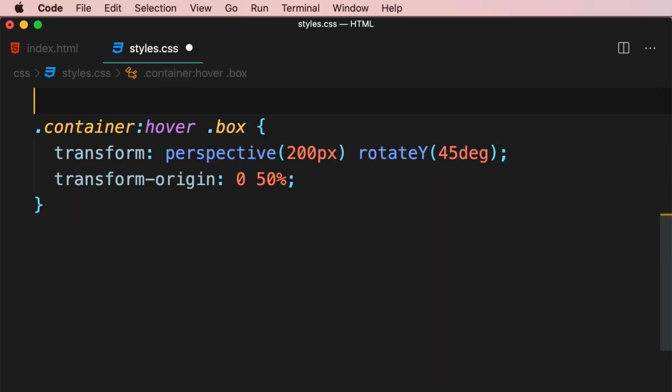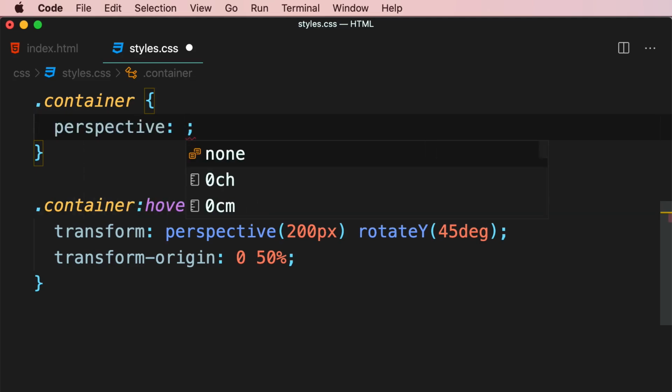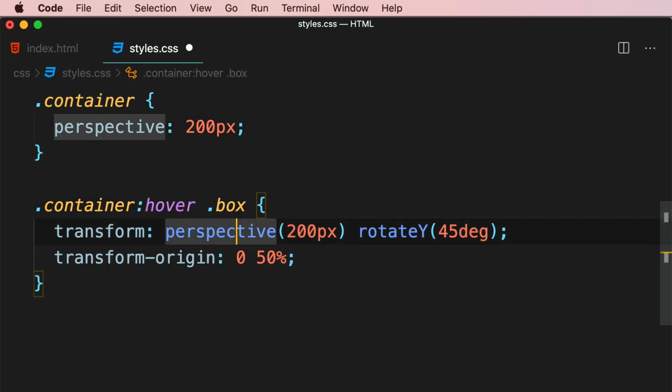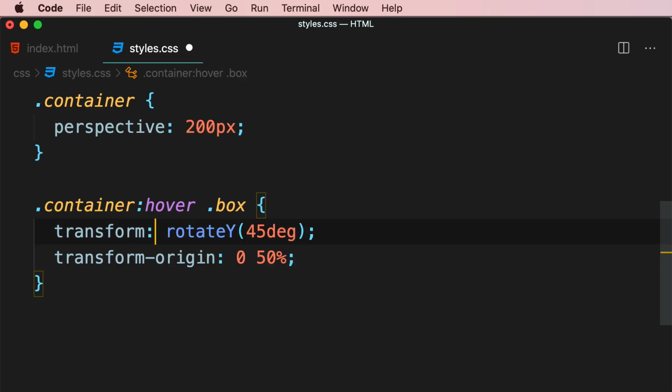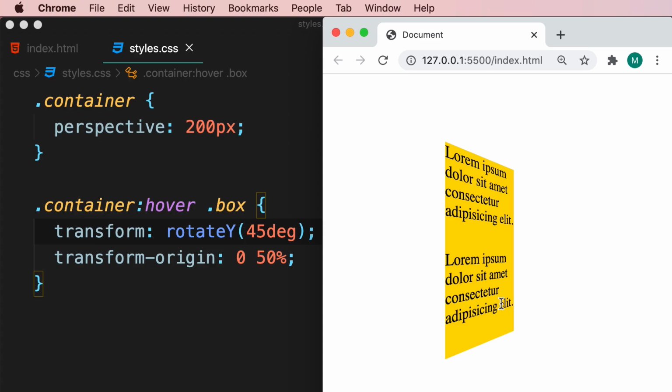So we need to define a rule for our container. And here we use the perspective property to define a perspective for all children of this container. This is where we use 200 pixels. And now we can get rid of this perspective function. So in CSS, we have a perspective function, which we apply as part of a transformation. But we also have a perspective property, which we apply to a parent or a container element. When we use the perspective property, we don't want to use the perspective function because we want to make sure that all these children share the same perspective that we have defined over here. So let's delete this. Now, everything looks good. So we have two boxes and they're sharing the same perspective.